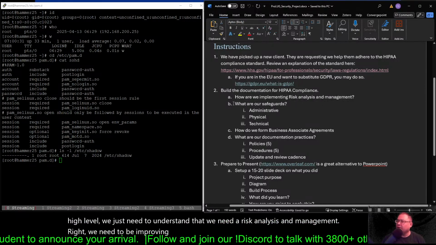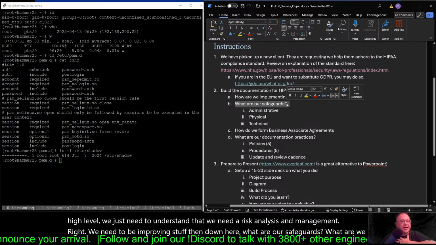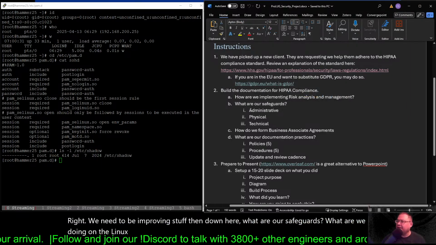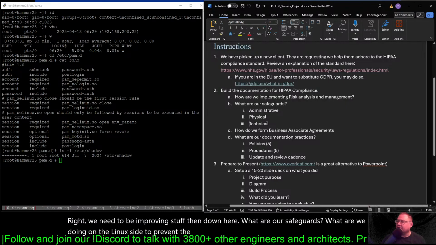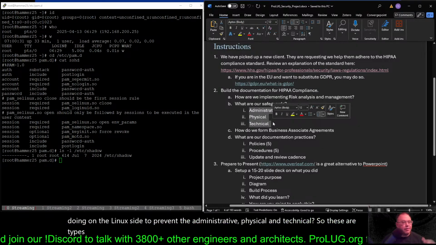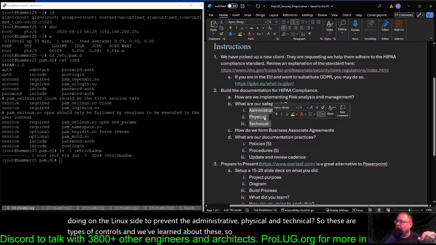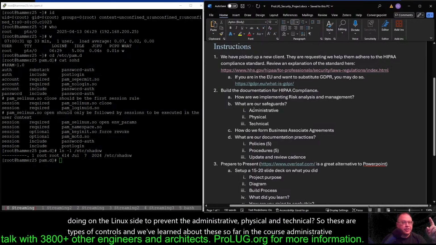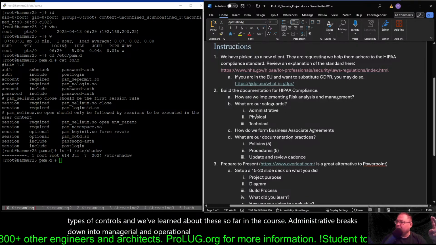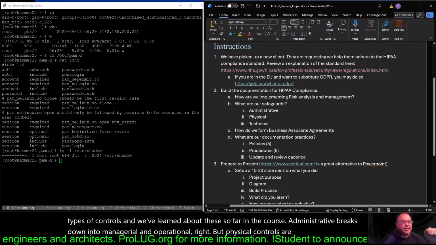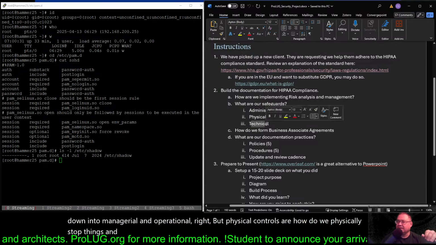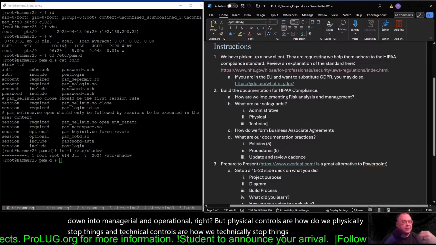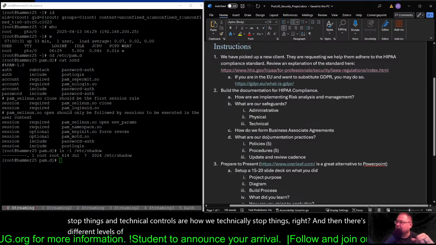Then down here, what are our safeguards? What are we doing on the Linux side to address the administrative, physical, and technical? These are types of controls, and we've learned about these so far in the course. Administrative breaks down into managerial and operational, right? Physical controls are how we physically stop things, and technical controls are how we technically stop things, right? And then there are different levels of access on this.